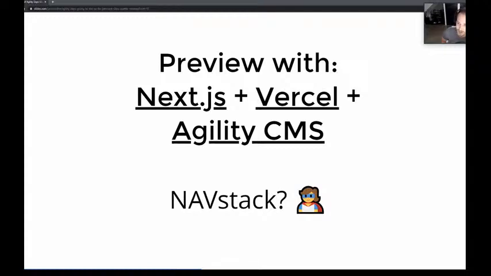So this is one of my favorite stacks right now, that I'm talking to a lot of developers about when they say, hey, I want to build a JAMstack site. I have a lot of pages. I have a team of editors. Right now I'm saying, hey, use Next.js, use Vercel, use Agility. I'm trying to coin the term NavStack. I don't know how it's going so far, but I let the Vercel team know today that I was using the term NavStack in this talk, and they seemed to like it. So we'll see if it takes off.